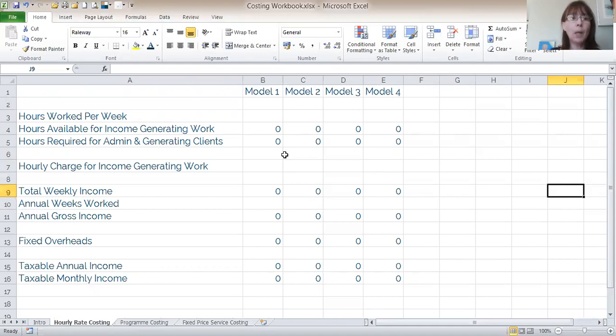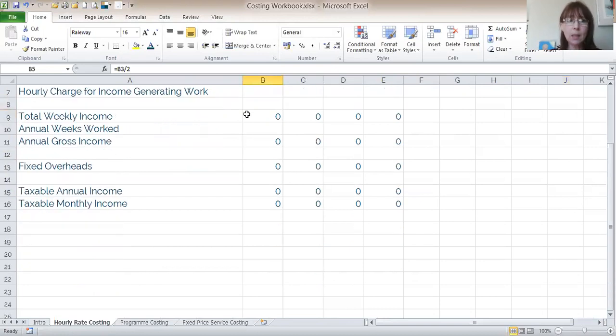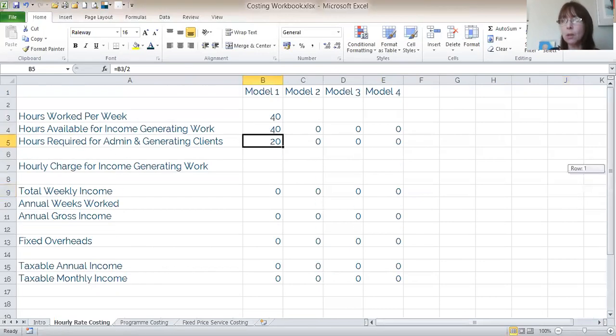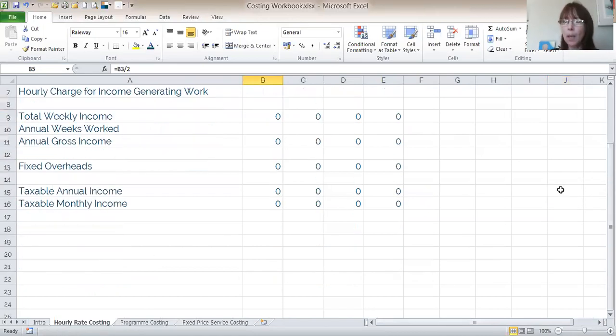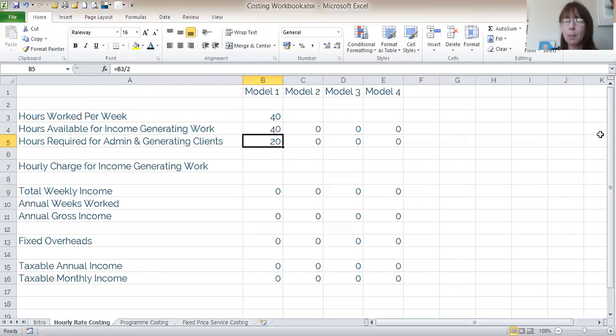But let's just work on this basis. This is our first model. So let's say you're going to work 40 hours a week, and you reckon you're going to do 40 hours of client income generating work. You've instantly got a problem, because you need to save at least 40 to 50% of your time available to do your business admin and also to do your marketing work.